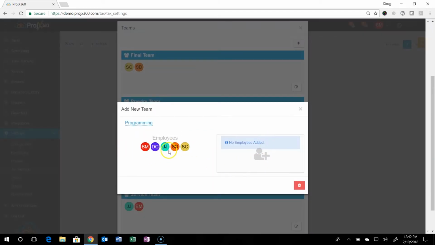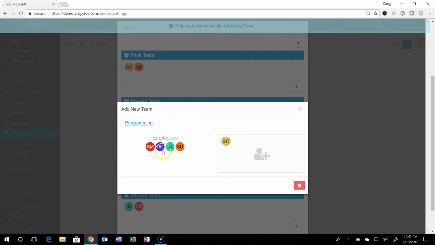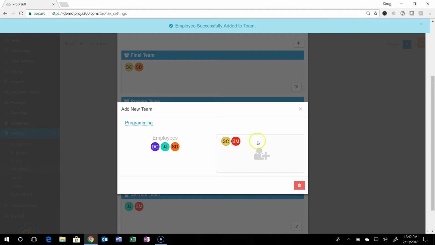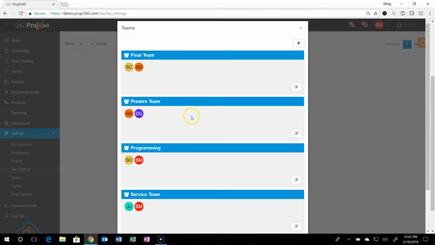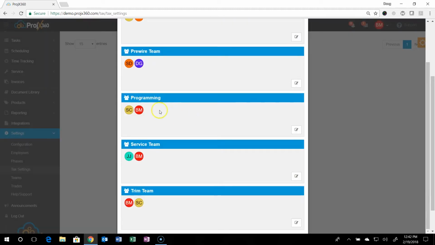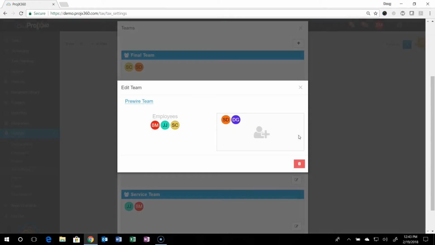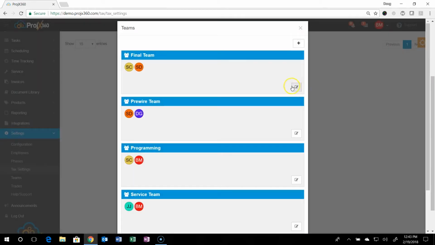And then you'll have all your employees right here, and you can just drag over whoever you want to be part of that team. And again, it can be as many people as you'd like. When you're done, just X out, and now that team has been added to your team list. And you can go in and edit them at any time by clicking the edit button.